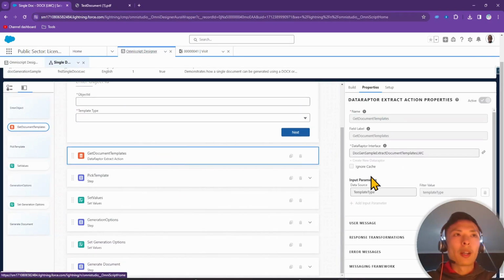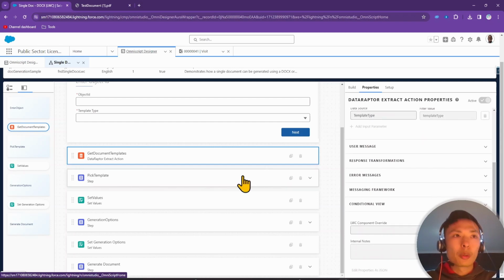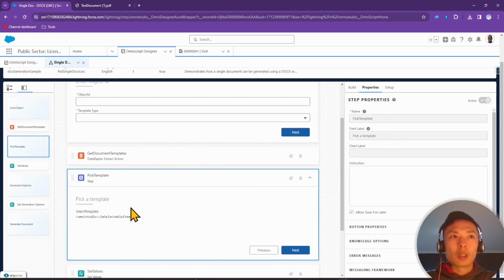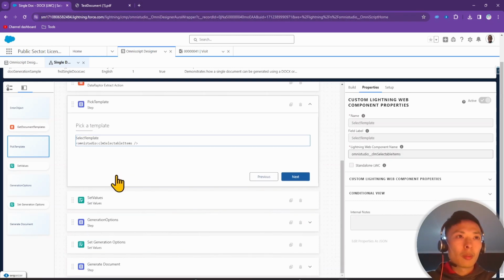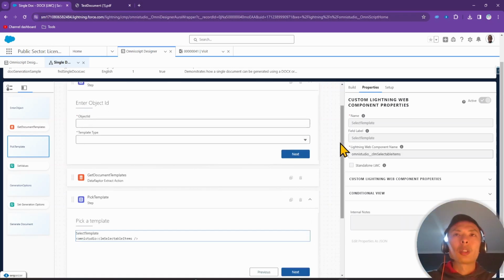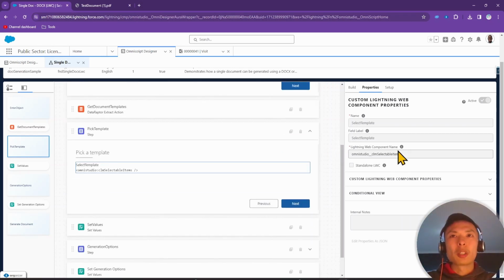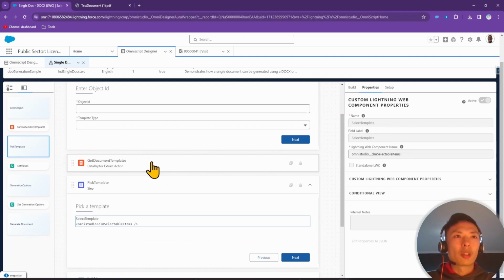So now we've basically got the document template details. It allows us to pick a template. This is a custom Lightning component, but we'll be able to see this shortly. But this is basically getting data from the template details that's being extracted over here.